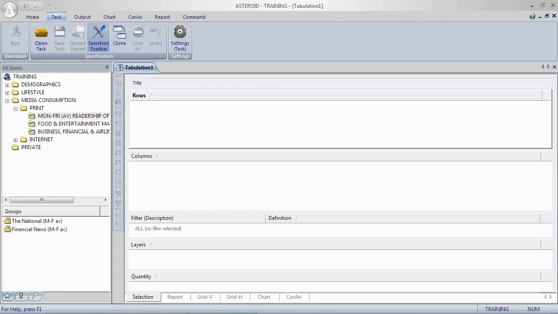When you click on a variable, it will list the groups that are available within that variable. And these are like the answers. So the people that read the national or the people that read financial news. You can put variables or groups within the table, the rows and the columns, etc.